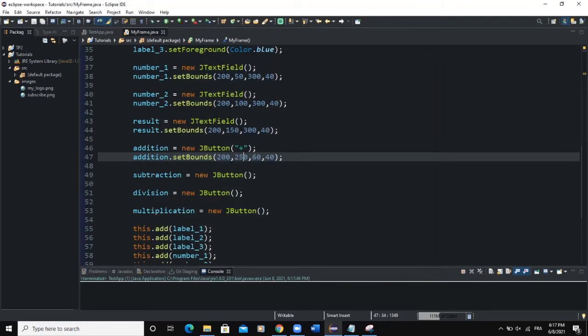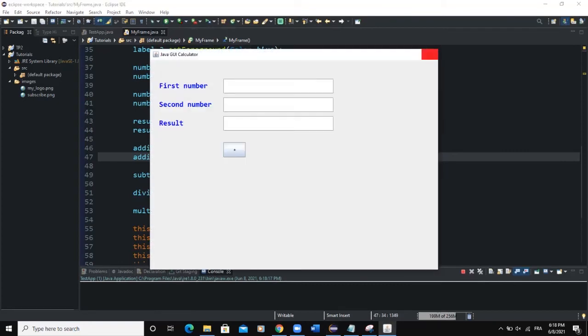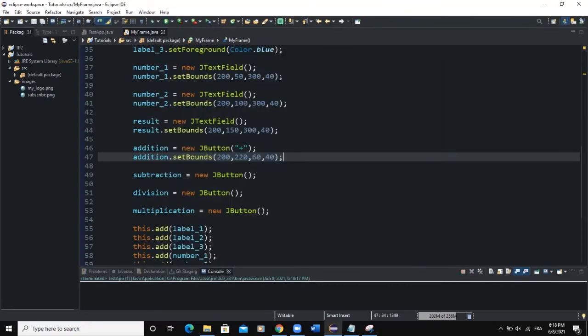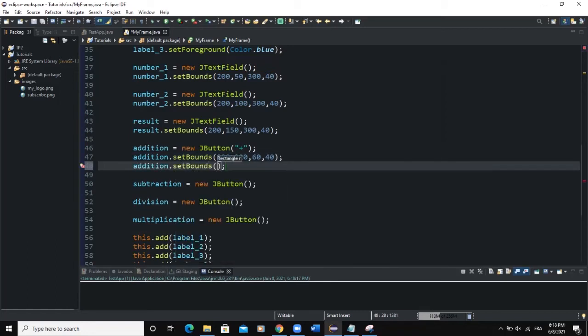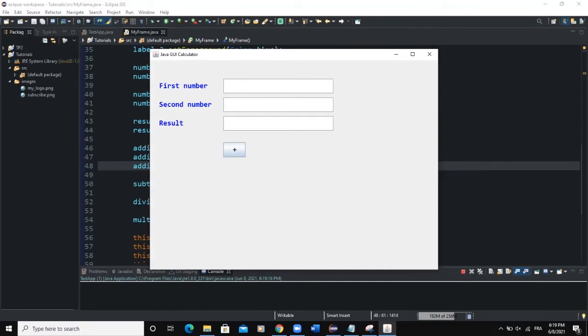Okay. As for the y-axis, let's say 240. What if we say 200 like this? It's a little bit closer. Let's say 220 for the y-axis. That looks better. So now I will increase. So addition, that set bound. No, here I will say set font. So that will be new font. I will still say Consolas, comma, font that bold, comma, 20. Let's run. Okay, so now you see how the button is looking like.